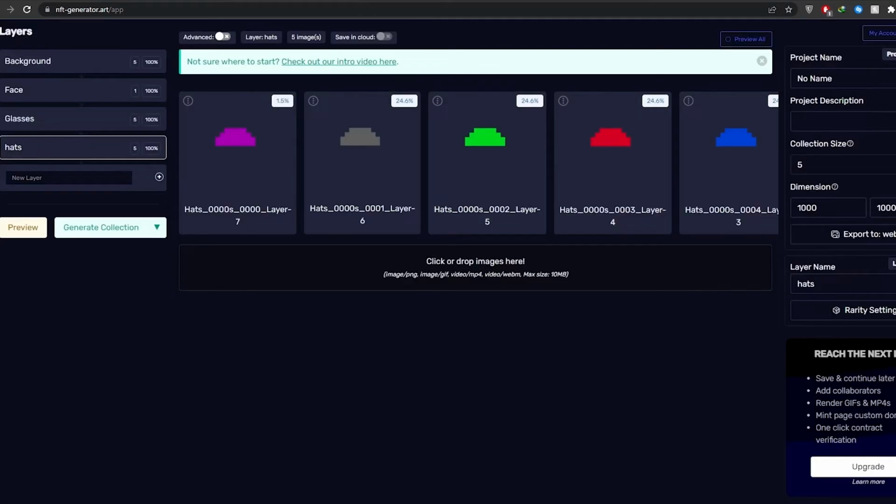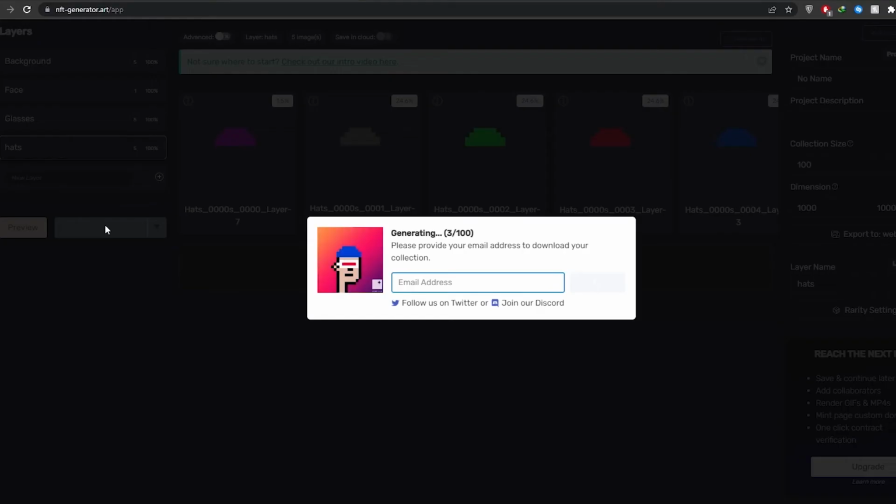There you go. Then just simply come over here onto the right side, add in the name of your project, the project description, and the size of the project. So we're going to go with 100 over here, and then we'll just simply click on generate collection. Then over here, it's going to generate the collection for us. But as you can see over here, there will be a watermark. If you don't want the watermark, then you will have to buy and pay for this software, which I will show you in a second.